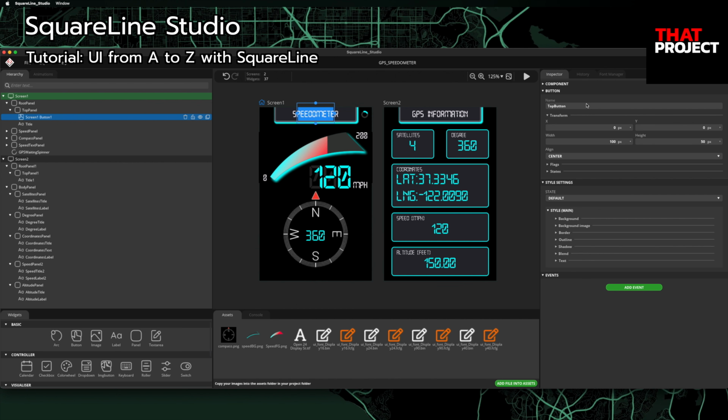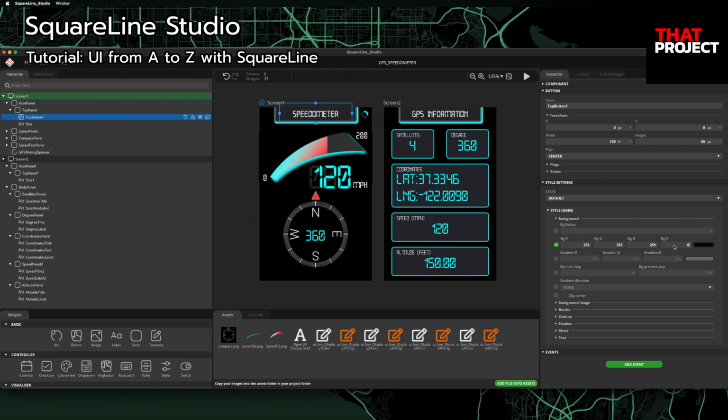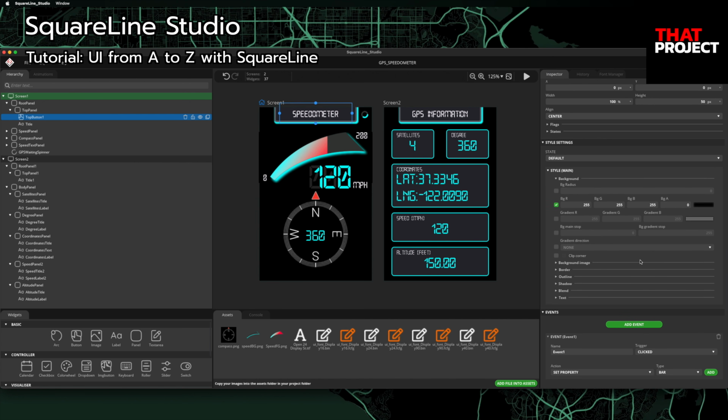This button name is top button 1. And set the width 100%. And then remove the background color. Let's add the button event. When a button event occurs, it moves to the next screen. Select Change Screen from the Action menu, and then click the Add button.